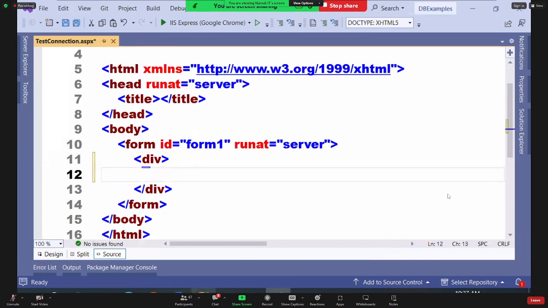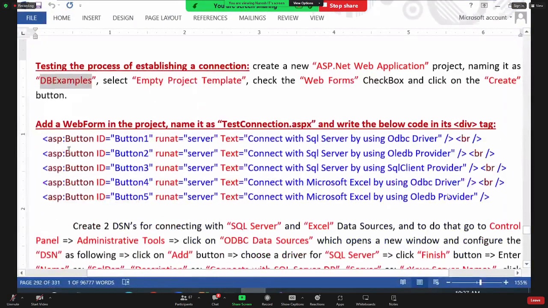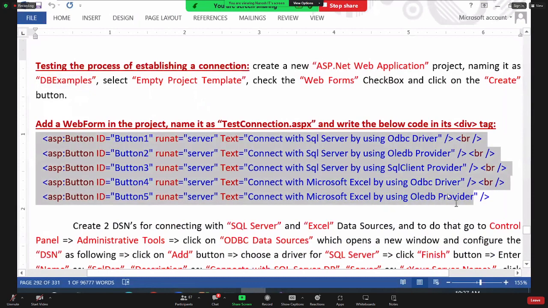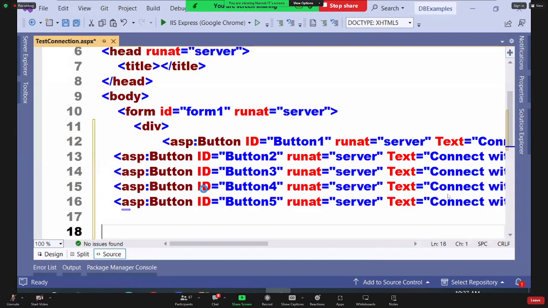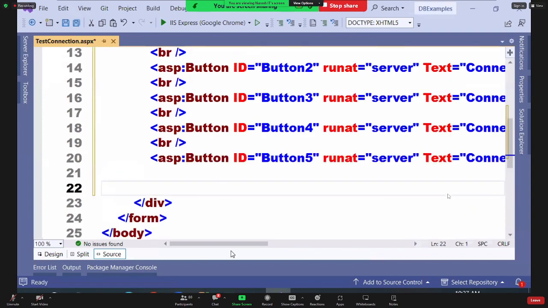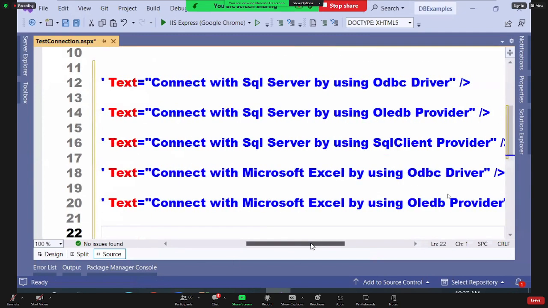I want to add a set of buttons on it. First one.